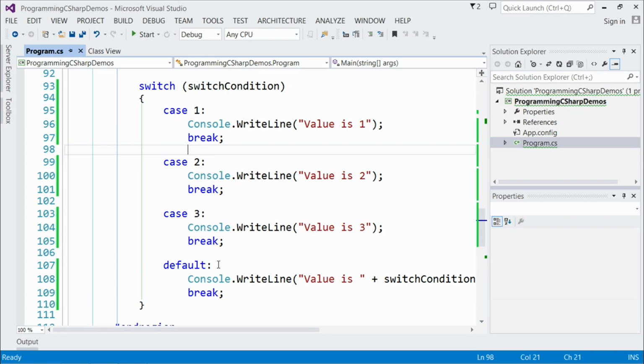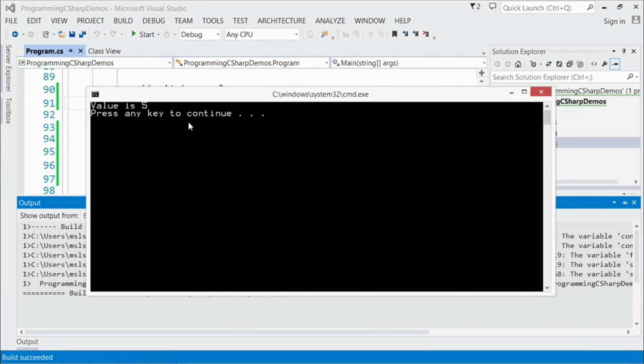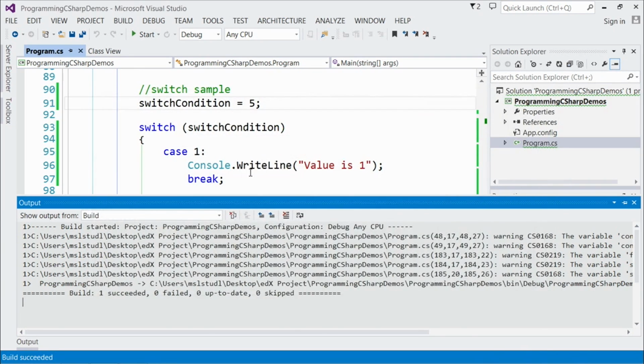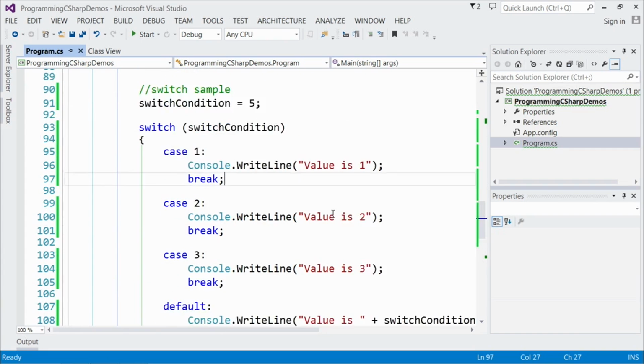Again, as the course probably pointed out to you, there's a default case available here, which will execute if none of the conditions match. So if we were to set our variable to 5 and execute this code again, the value is 5, and it output that because of the default case, which says Console.WriteLine value is whatever the switch condition was that was passed in. Note that each one of them must have the break statement so that we break out appropriately and it doesn't fall through to the next case.